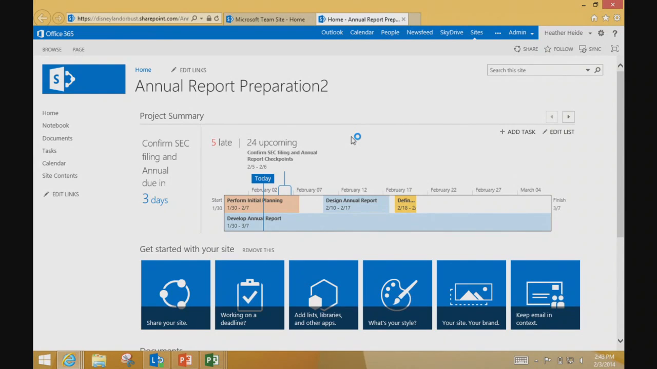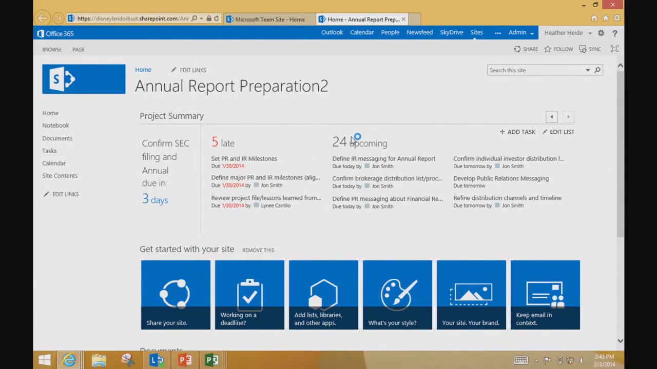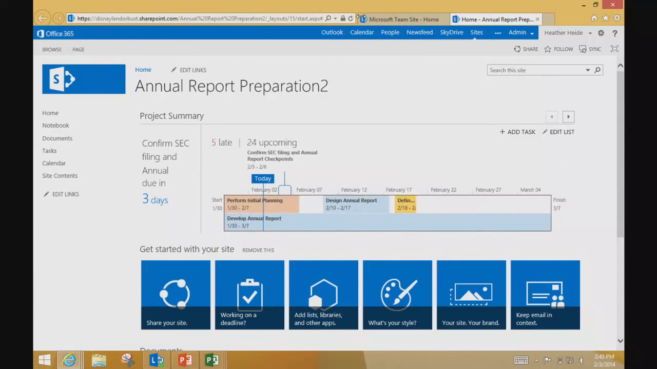So notice now I have a new project site in SharePoint. To whoever asked what the URL was, here it is. And you can put this anywhere. Say I already had disneylanderbus.sharepoint.com/site/teama/projects. I could have specified that whole thing to put it under.